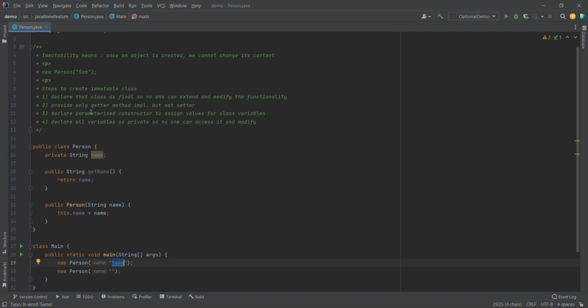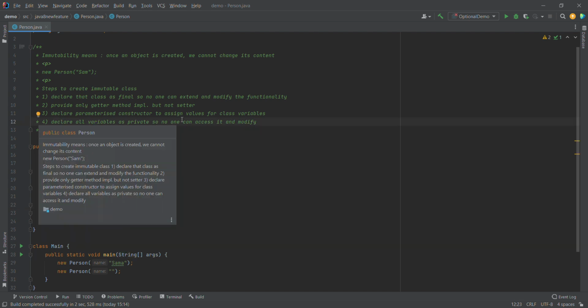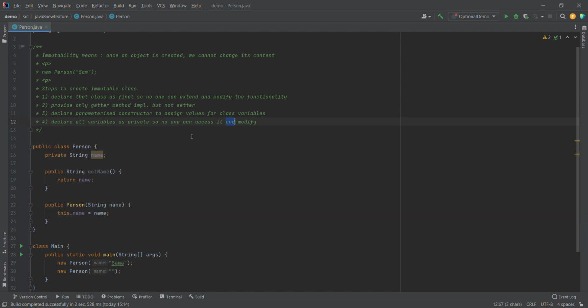So that's why the third rule says we have to declare the parameterized constructor to assign the value for that class variable. To assign that variable, like the person name, we have to declare the person parameterized constructor. Okay, this is the third. Now, what is the fourth rule? Declare all variables as final.